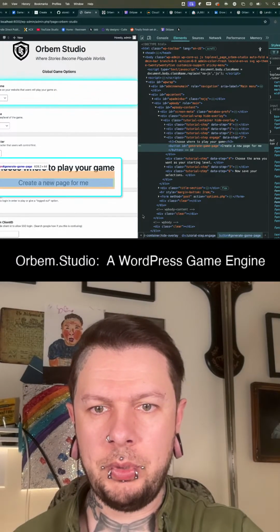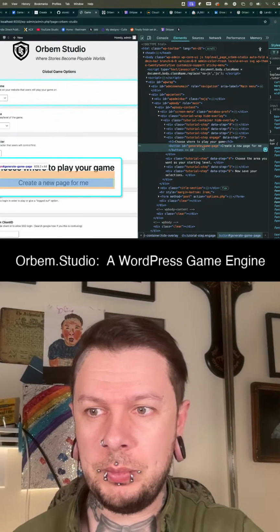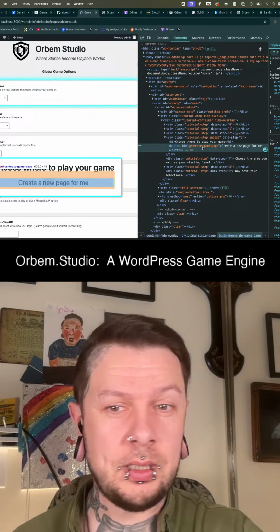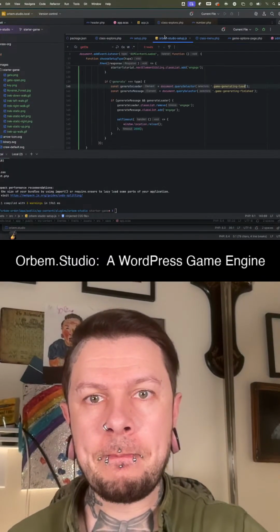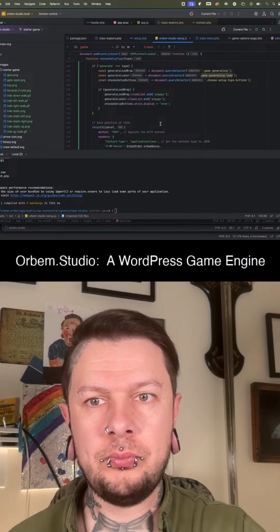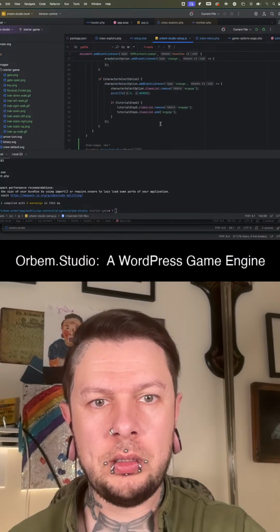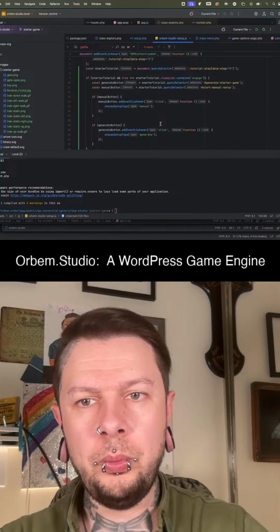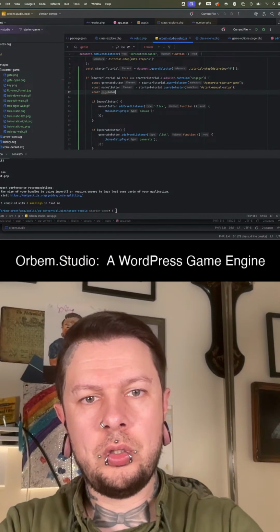I need to actually generate a page. So I think I can use the same generate game code though, because it just generates a new post. And the post type can be page. And I don't want to have any content, so let's see what we got here. Generate. Where am I adding the click event? Page generate.